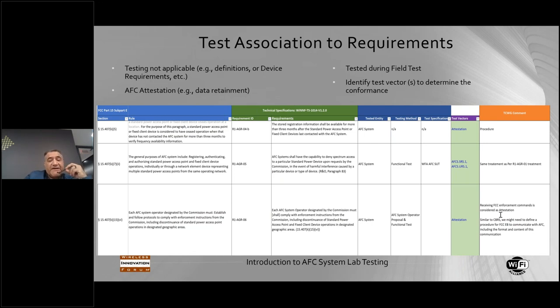So a group of test cases or requirements are being addressed as attestation and there is no test for them. There are some requirements that again might not be feasible to do in the lab, but perhaps we expect them to be done in the field test. And finally, the main set of requirements are the ones for which we develop the test vectors. So for example, as you see in this figure, the first row is a requirement about storing the registration information. We consider them attestation.